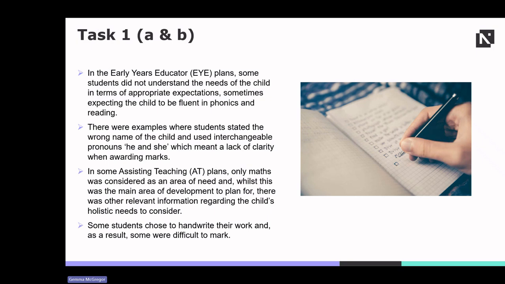In some assisting teaching plans, only maths was considered as an area of need, and while this was the main area of development to plan for, there was other relevant information regarding the child's holistic needs to consider. What we can take from this is that students would benefit from developing their reading skills. Can they unpick the brief and understand what it's asking them? It would also be good to support your students to proofread, making sure they have names and key information accurate.